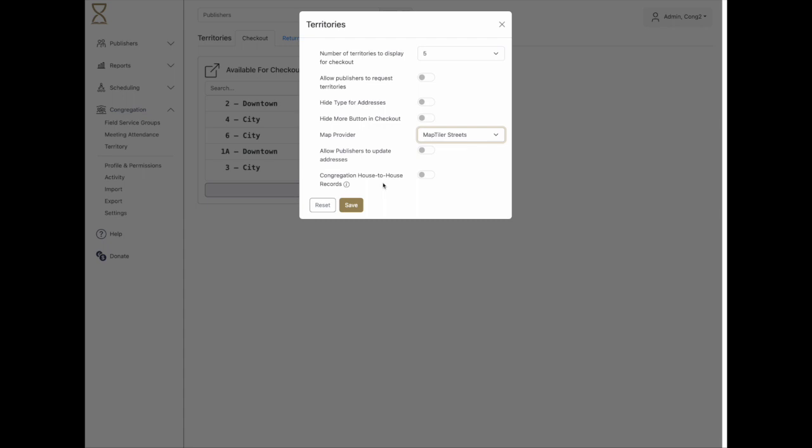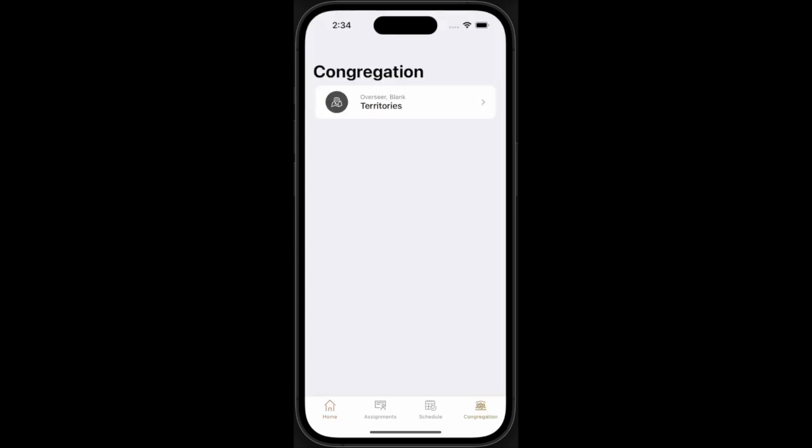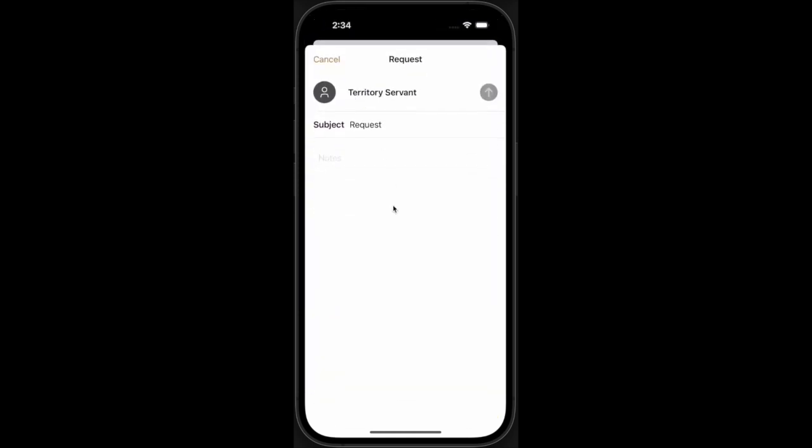Once you've added your congregation's territories, we recommend enabling the setting to allow publishers to request territories. When this is enabled, publishers will see a Request Territory option in their Hourglass app. Let's see how it works when publishers request territories. A publisher will go to the Congregation tab in the app and then select Territories and Request. They can type a short note and then send it.